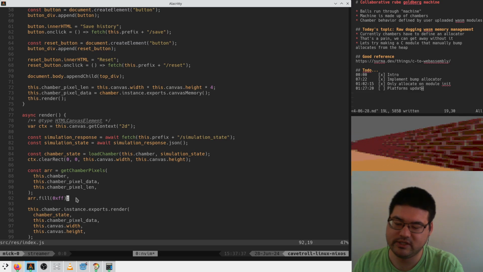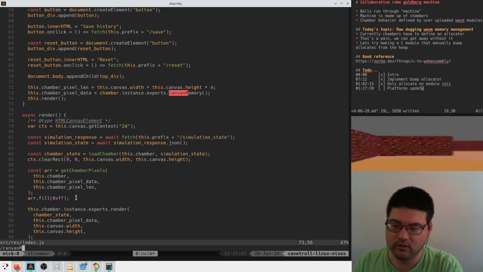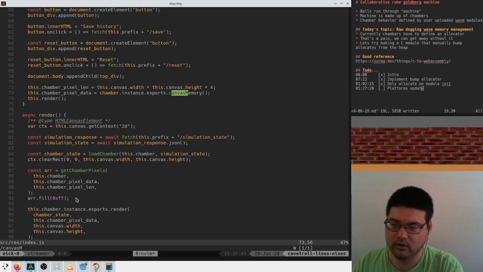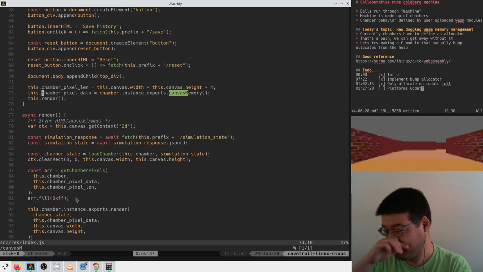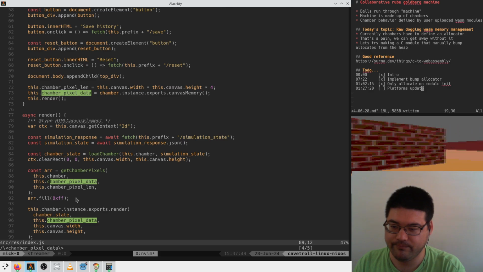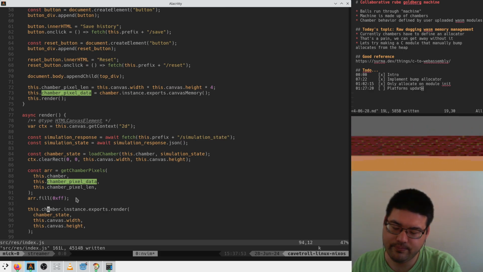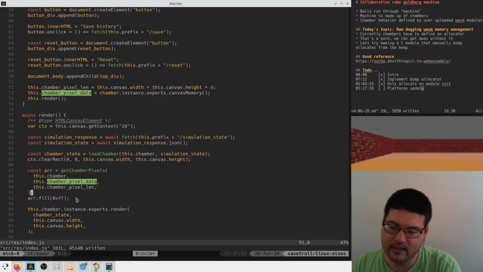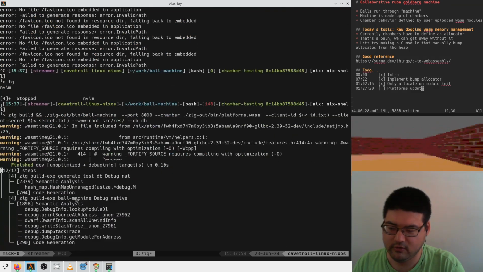Oh, I guess technically, we don't actually need the canvas memory function at all then. Oh, no, we do because we need to copy it out. Right, we do need that. But this doesn't need it. Get chamber pixels. This is still good. Okay, let's try again.